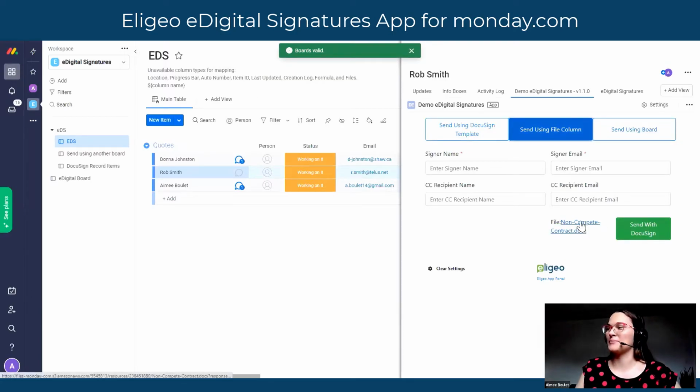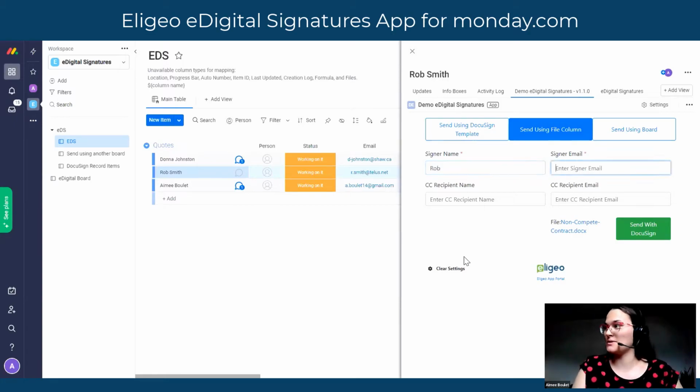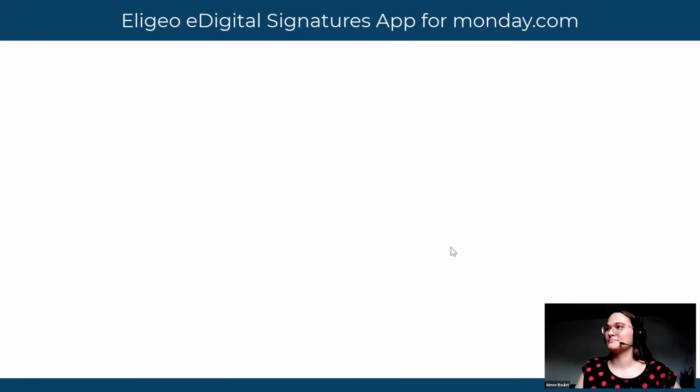There it goes. Okay, it was just having a delay. So usually you have to see the little file name here for it to send, and for some reason it just was not loading. Let's try this one more time. There we go. And now you'll see all of those fields will have filled in automatically.